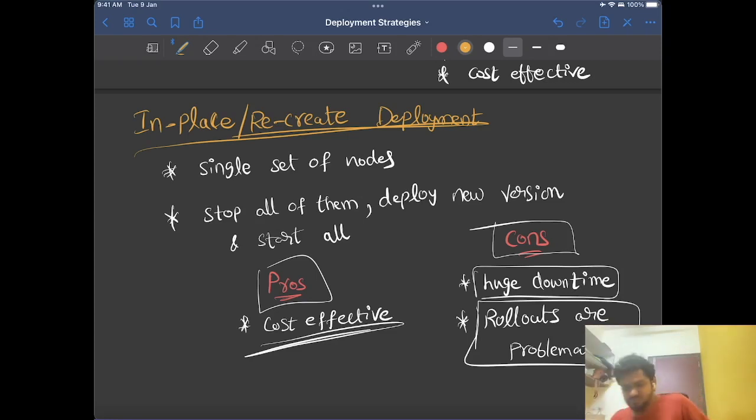Now, what are the pros of this approach? One pro is that it's very cost effective, because you don't need to maintain any separate set of nodes. That's why it's really cost effective.